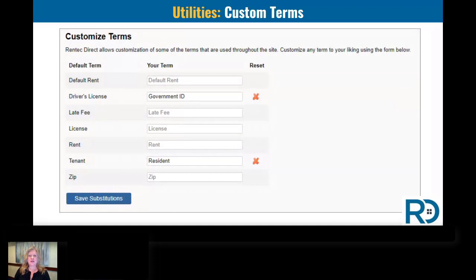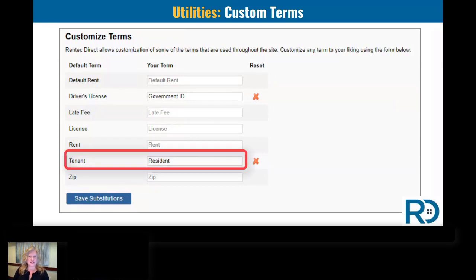So there are some common terms that are used throughout the program, and one of the settings that you can toggle is custom terms. For example, if you call the people who rent from you residents instead of the default that we have loaded in, which is tenants, you can tell your program your preferences. This goes into a lot of different places in the software. It can be on portals and in forms, etc.